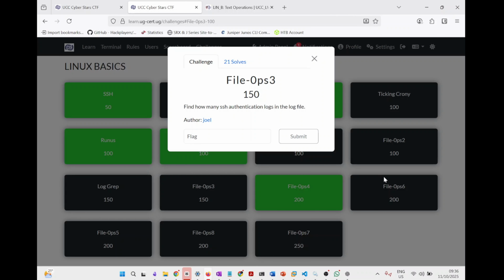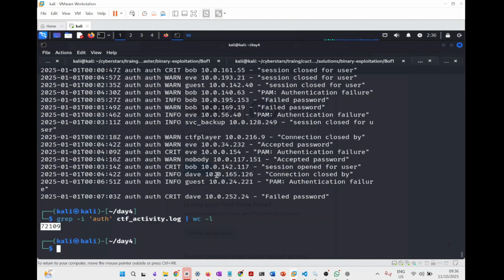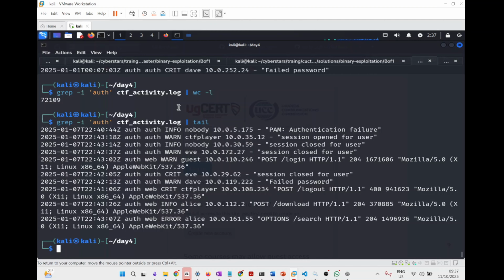So someone says there is auth that has web as well. Basically, when you look at this, here we are just counting all that have auth. Let me see, let's do tail. Yes, so we can have those that have web also.